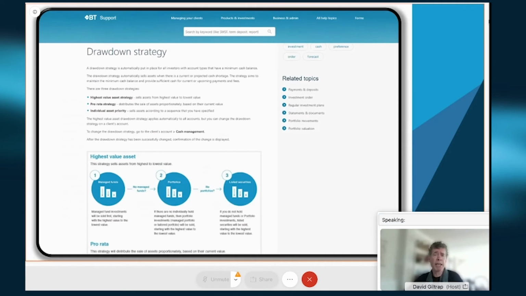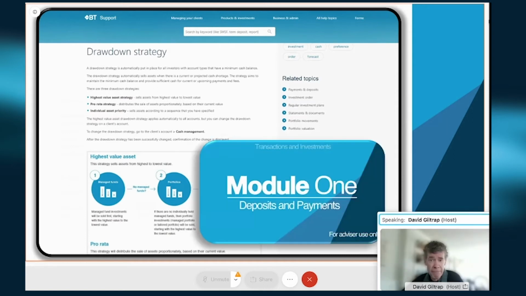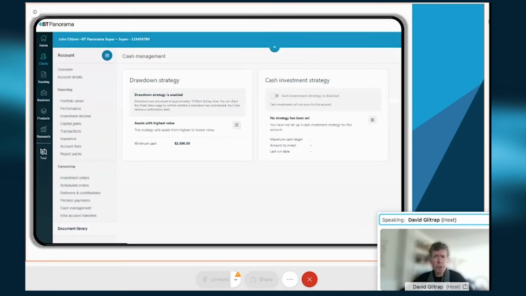Panorama's help and support section, which I outlined before, the entry point into that, the question mark, details each of these options very well in more detail if you need to understand further. And I referred to the BT Academy Panorama training portal. You can view the functionality in full in module 1 of the transactions and investments course in the BT Academy training portal. So you'll find further detail there on the drawdown strategy. So that's the drawdown strategy.